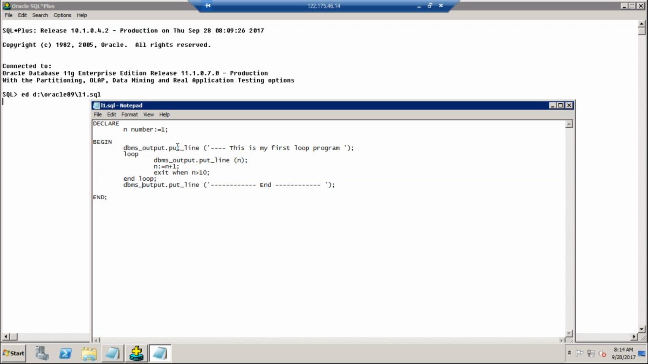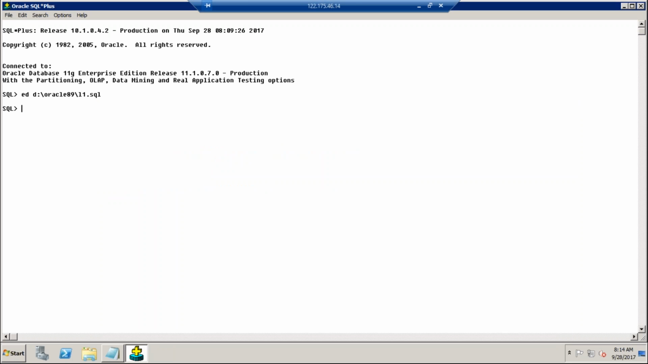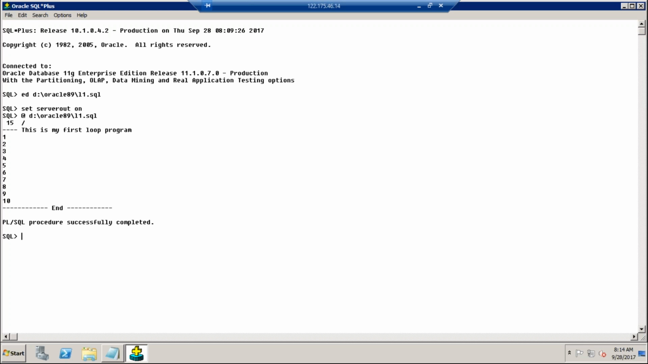So the difference between this and this is this will be executed only one time, and that is before the loop. And after the iteration is done, this is going to execute one time only. So the expected output is 1 to 10. It has to print 1 to 10. Same exit. Okay, let me put set serveroutput on. So it's printed.